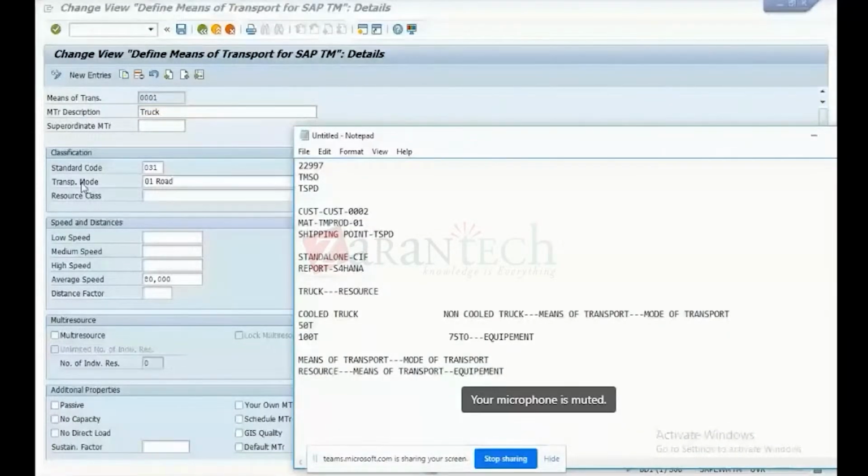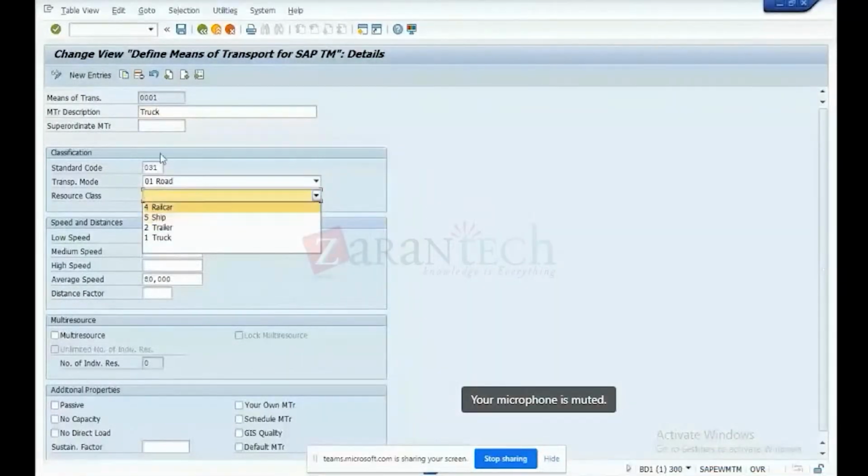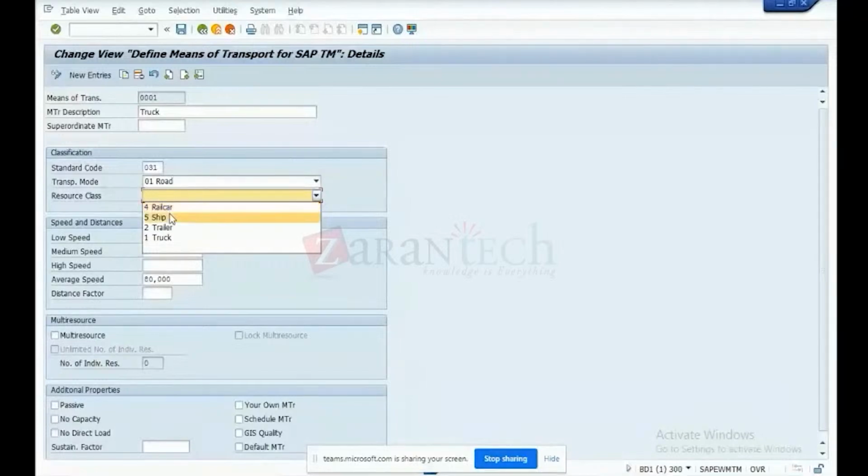And here is the resource class. Resource class means here you can specify whether this means of transport is for rail car, ship, trailer, truck. This resource class is actually used to identify the resource. Again, I recommend keeping this blank, because when you create a resource separately, you can mention the resource class there. If you use a resource class, for example truck, and later the same means of transport is used for trailer, that becomes a problem. You can have multiple variants of this means of transport, so it is better to keep it blank.